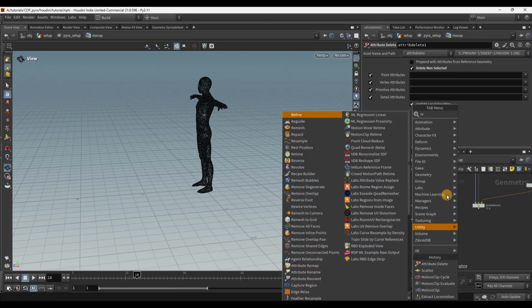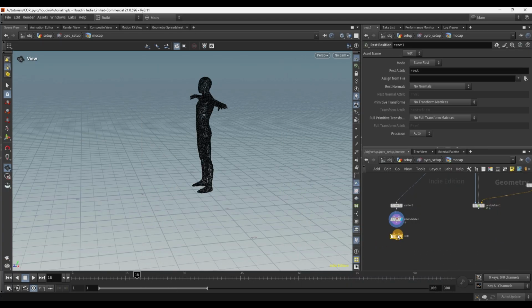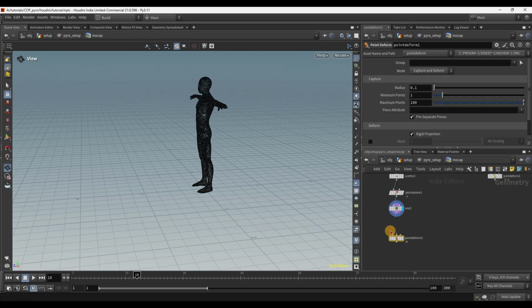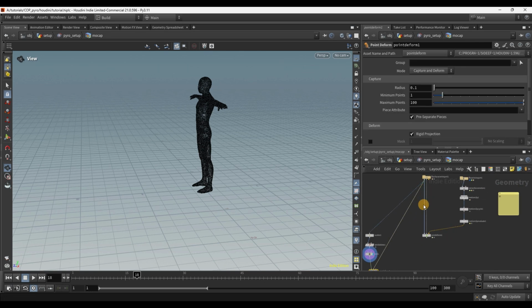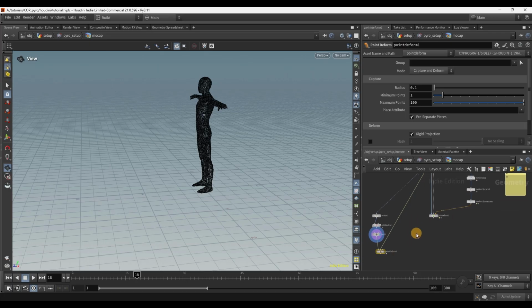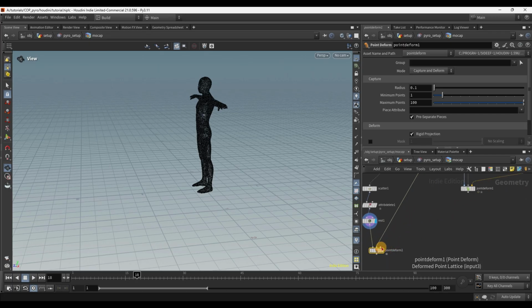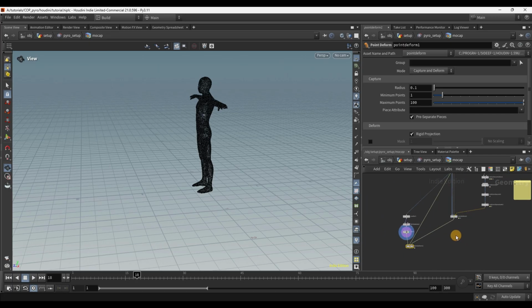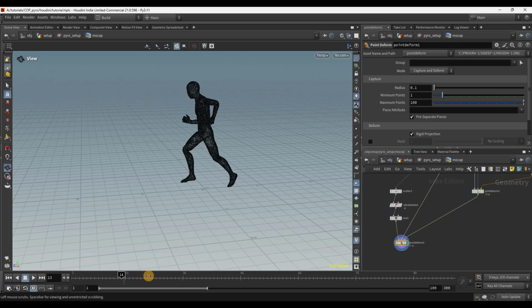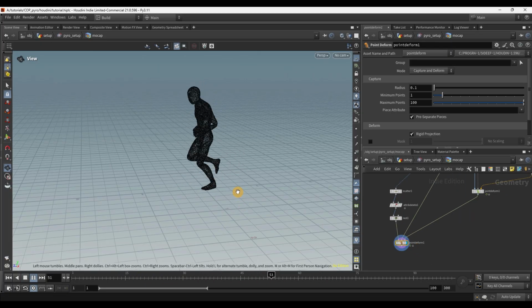Next, let's add a rest position, and we're going to be using this rest to control noise later on. And then we need to get these points moving. So we can do that using a point deform, and we'll plug the first input into that rest. And then the second input will be just this geometry, the geometry of the character at rest. Then the third one will be the animated or the deformed pose. And so now if we put the display flag here, we should see our character moving, these points moving along with the character.